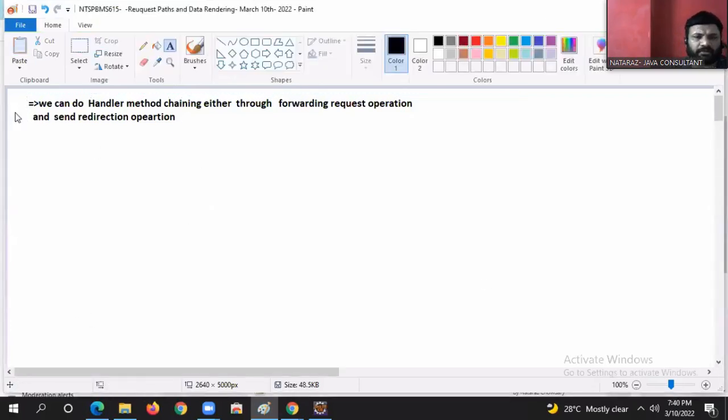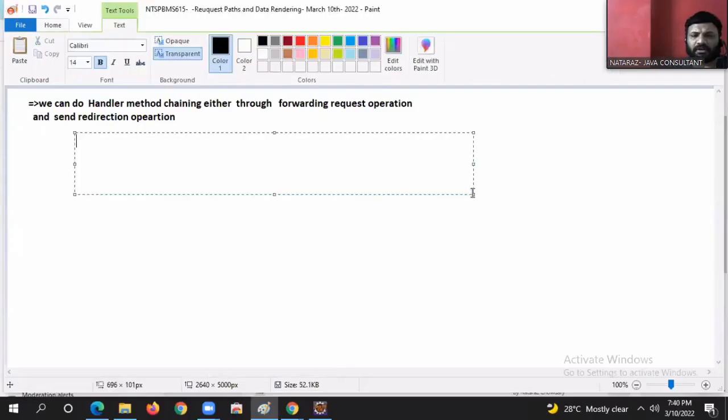Okay, guys, tell me. Send redirection operation for forwarding request based handler method chaining: use forward colon path. Forward colon path, guys. Simply use what? Forward colon path.